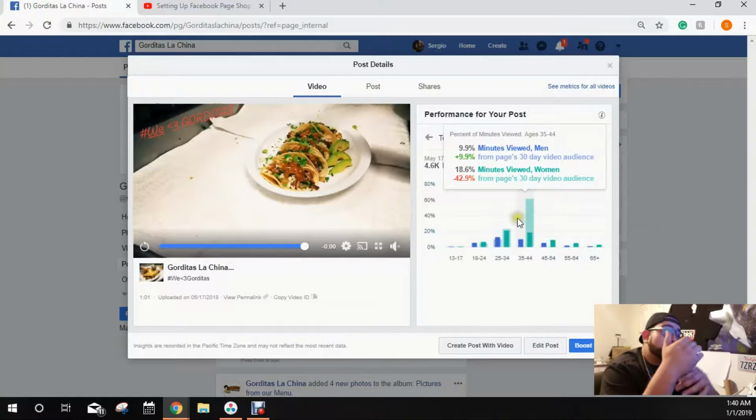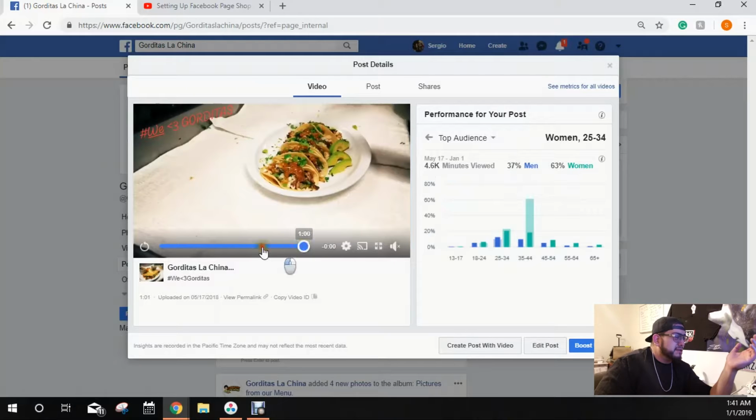So when you actually go to use paid advertising, you already have an idea of who you want to target with your paid advertising and what your audience is going to look at. Here it shows that women from the age of 35 to 44 and the women from the age of 25 to 34 were viewing it more, and it gives you how much, 18.6% more than actual men. And the video was about a minute long.